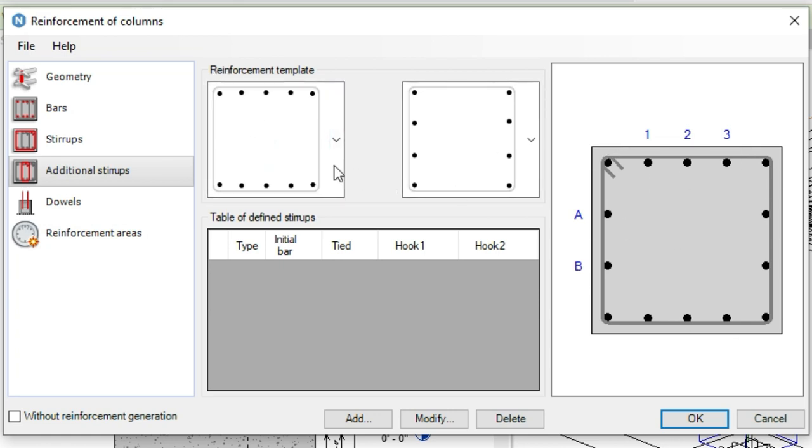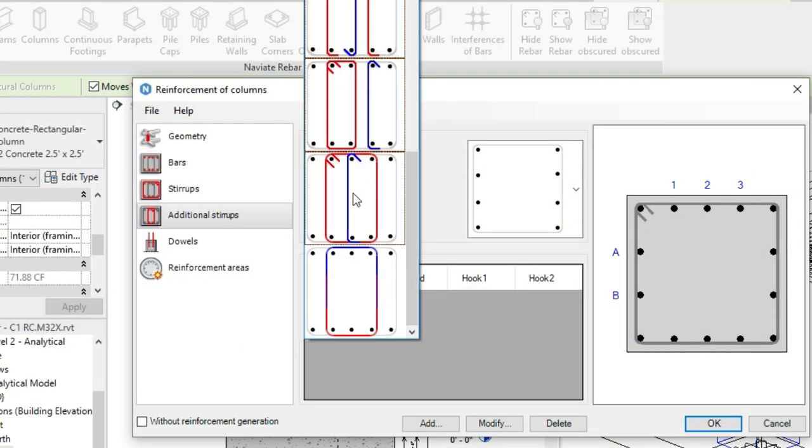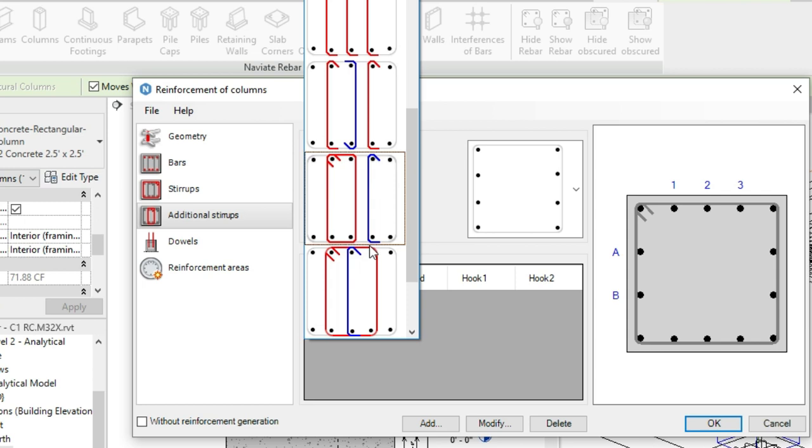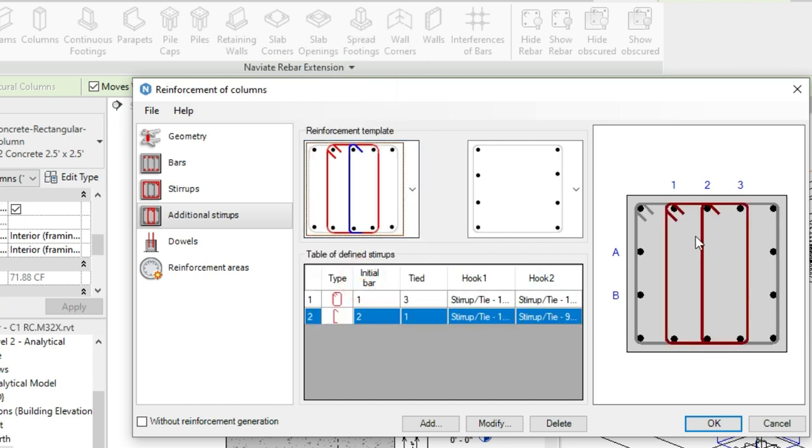For the additional reinforcement on one side, just select the option from here. We have lots of types of ties and stirrups. So let's select one which matches your design. Let's select this one for our design, which is 1 tie and 1 stirrup.